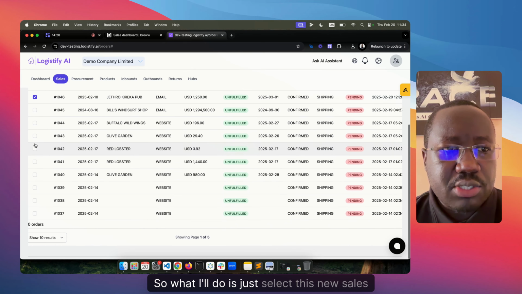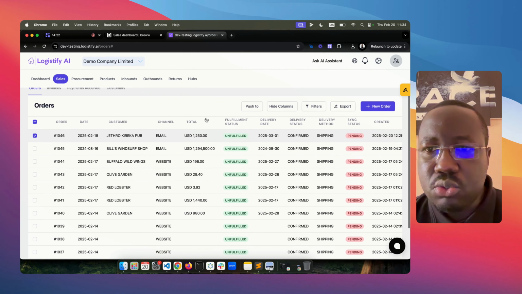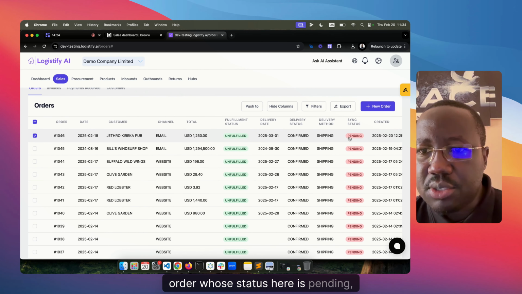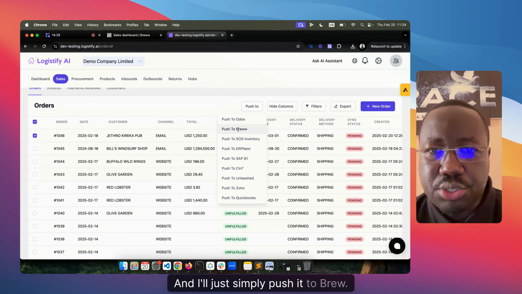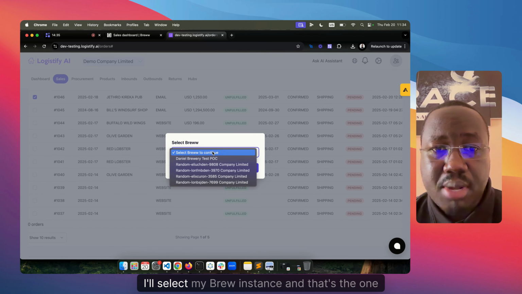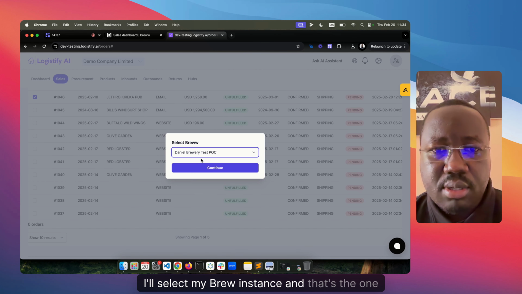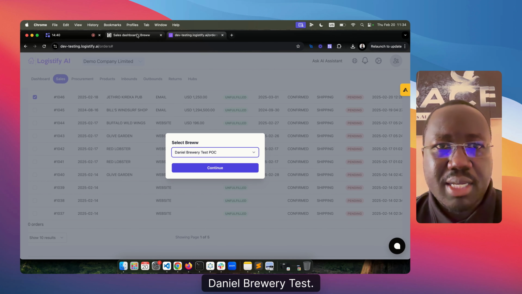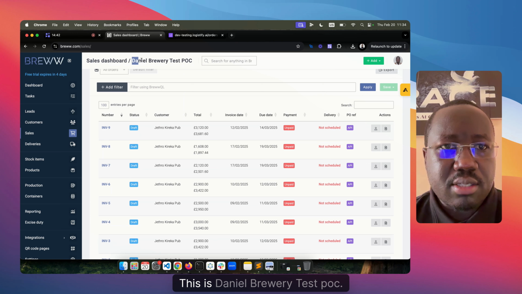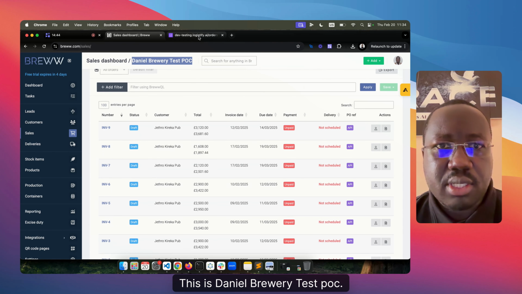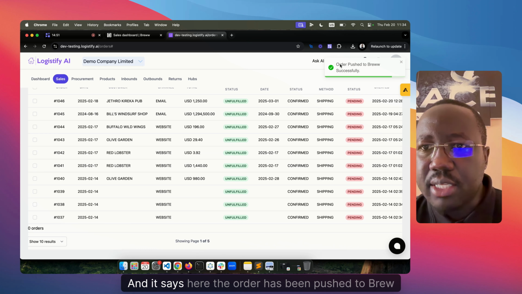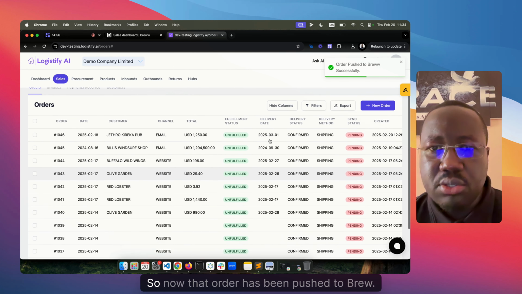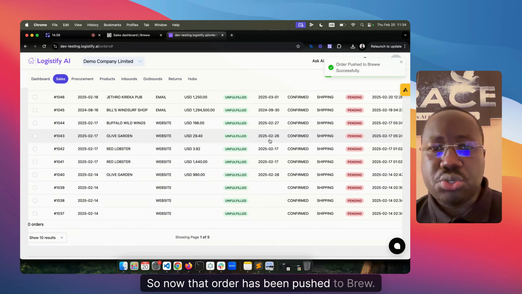So what I'll do is just select this new sales order whose sync status is pending, and I'll just simply push it to Brew. I'll select my Brew instance, and that's the one, Daniel Brewery Test. You can see it here. This is Daniel Brewery Test POC. And I'll just click continue. And it says here the order has been pushed to Brew successfully. So now that order has been pushed to Brew.